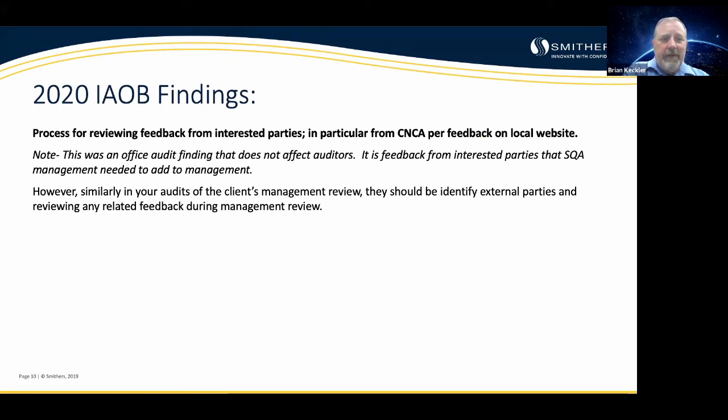Okay, this had to do with our process for reviewing feedback from interested parties. I believe this was an office audit in China, in particular with CNCA feedback, which is on their local website there. So again, this is more of an office audit. The finding doesn't necessarily affect auditors. It just has to do with feedback from interested parties that we as SQA management need to add to our management process in our management review.